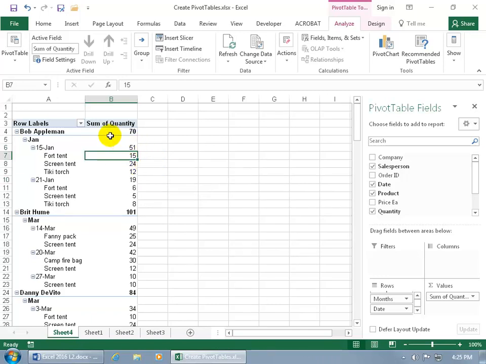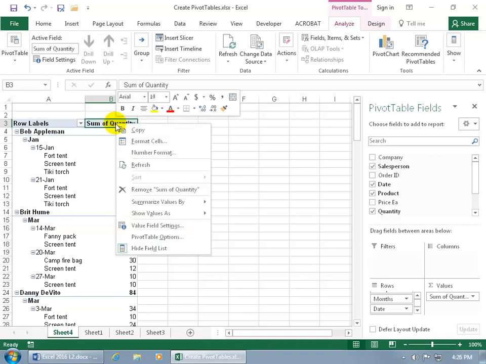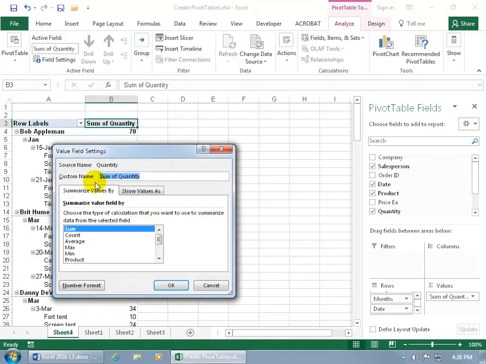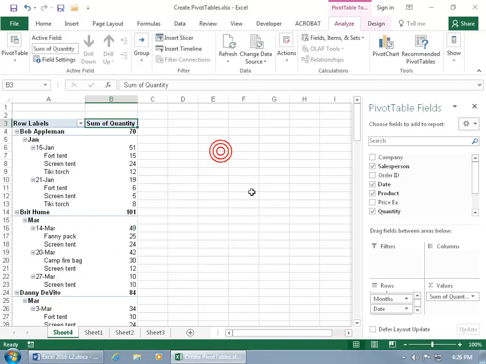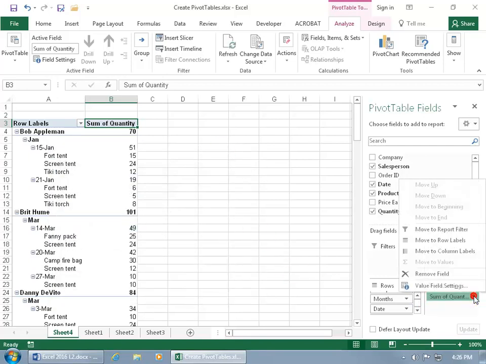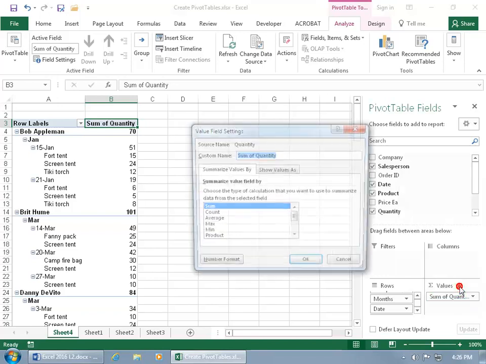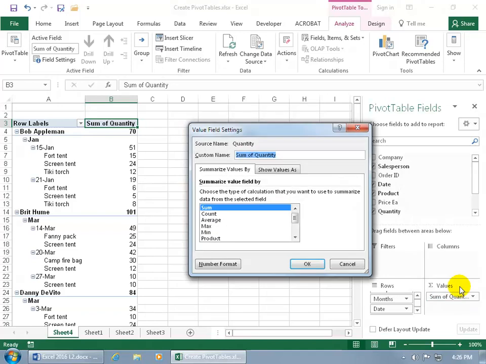Now, as far as these names go, like sum of quantity, if that doesn't make sense to you, like you want the total quantity sold, you can change the name of it by either right-clicking on the label here and going down to Value Field Settings and typing over it with your custom name, or you can come over here and click on its corresponding drop-down arrow and go to Value Field Settings there as well.